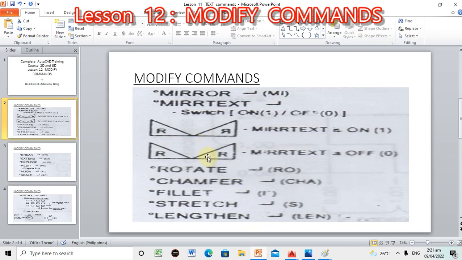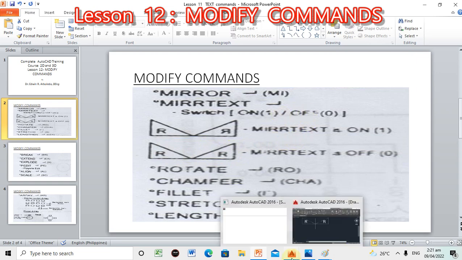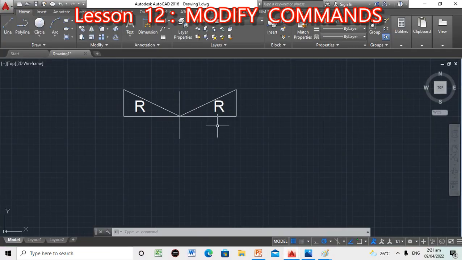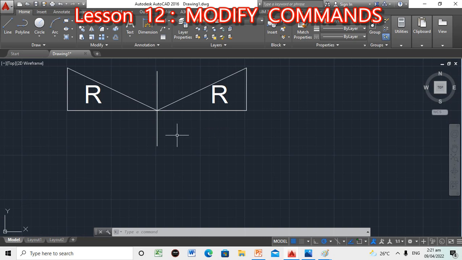So we end up with this figure. Mirror text is off or 0. Again, let's go to mirror text. Mirror text is off. That means that the text cannot be mirrored. So let's copy this. Let's copy these figures.